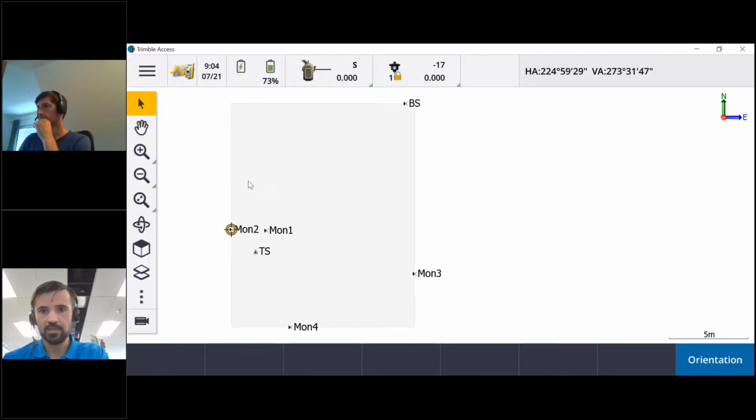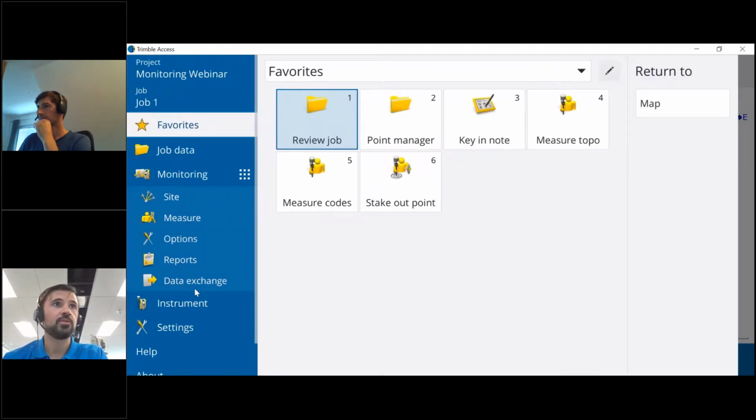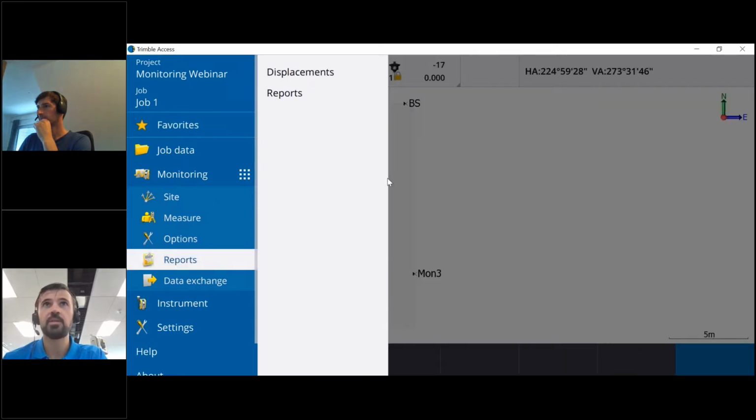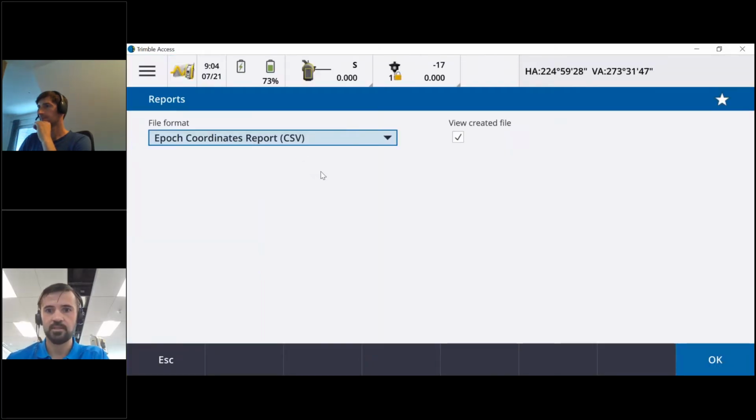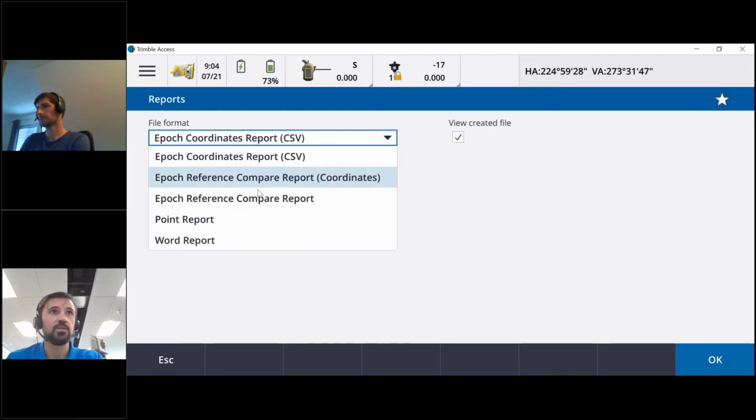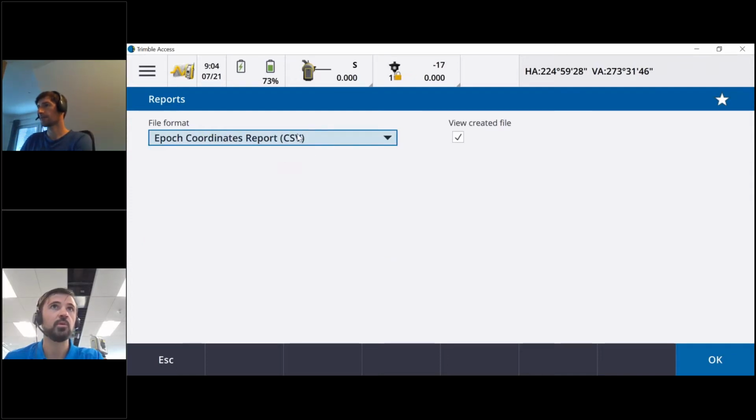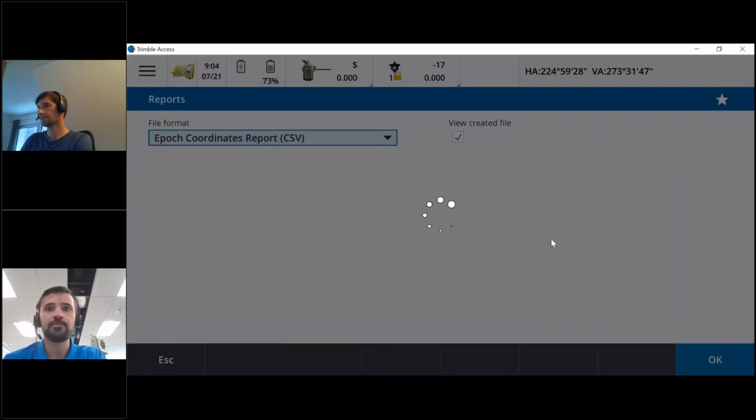Now, another great enhancement is we have introduced a new report type. So under the main menu under reports, this has been a big ask for a long time, so I'm happy we were able to add it to this upcoming version, and that's the CSV report of epochs. So I'll show what this looks like. I'll press OK. There's also these other reports that have been in Trimble Access for quite some time, but this is the new one here, the CSV export.